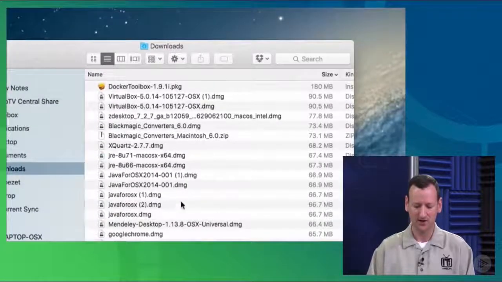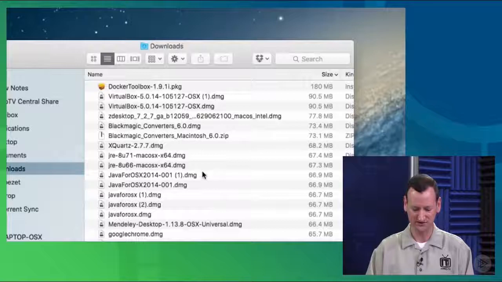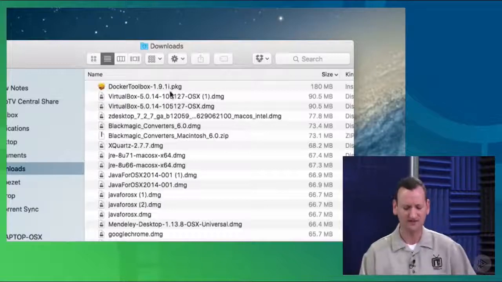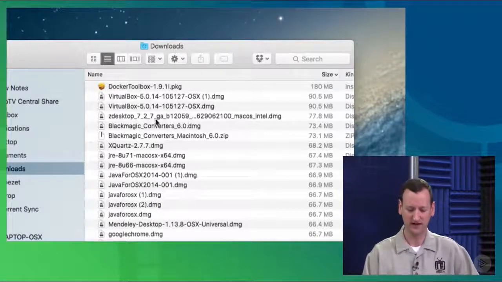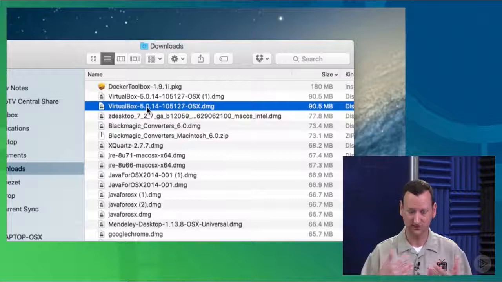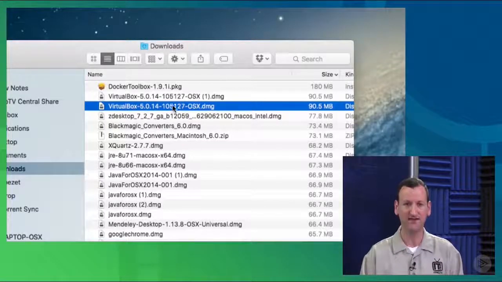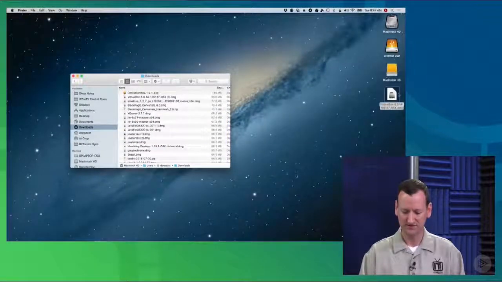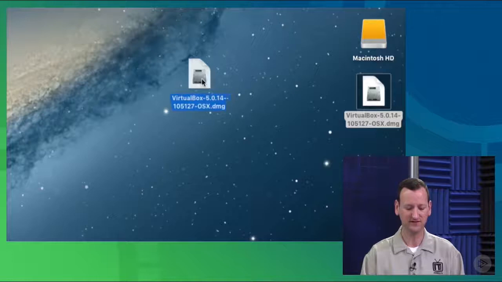Now, these are all different files that I've downloaded, and so you'll see things that I've downloaded like Java for OS X, the Java runtime environment, Xquartz, Blackmagic converters, and so on. This is all various software that I've used, right? So like VirtualBox. VirtualBox is virtualization software, and so I downloaded it, and they gave me a DMG file. Well, I'm going to copy that to my desktop. And so when I copy it over, it's just right there. It's a DMG file, nothing too fancy.